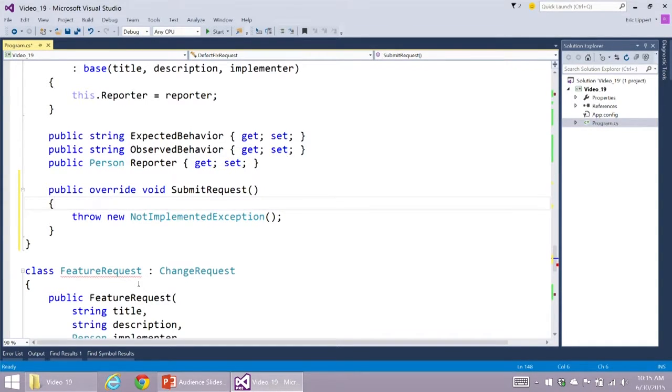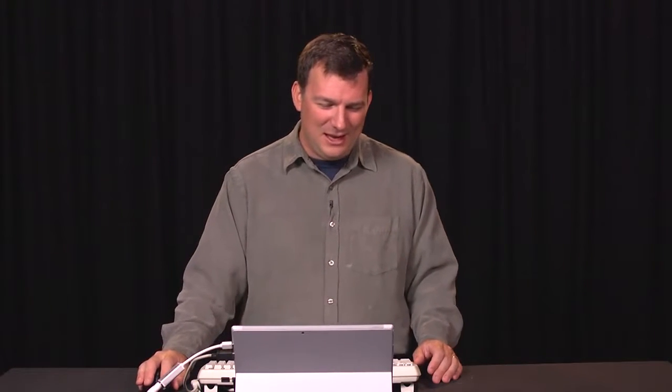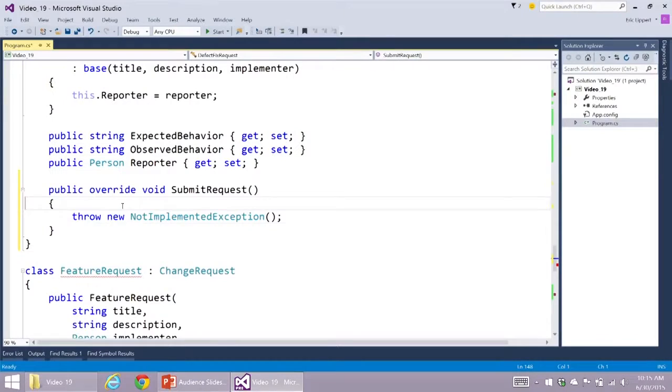It says, well, compilation is failing right now, but I can get the compilation to stop failing. But it's going to fail at runtime because you still have work to do. You never implemented this thing. All right, so let's just get rid of this here.